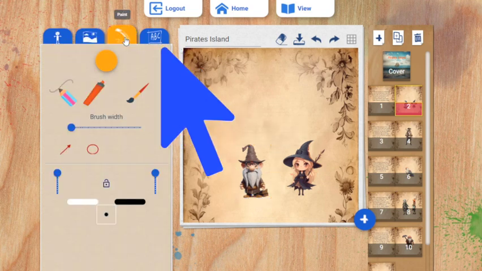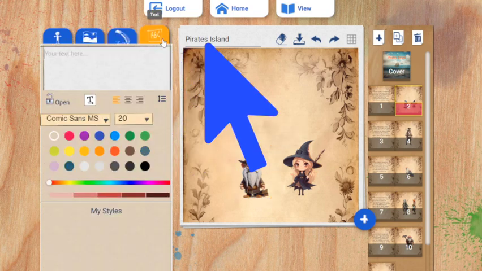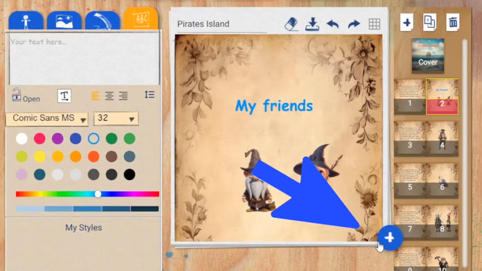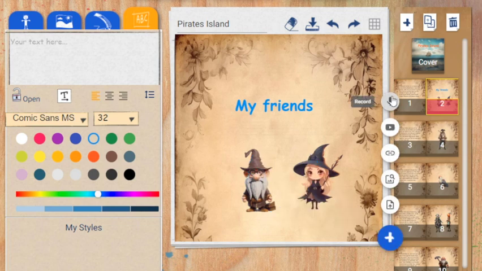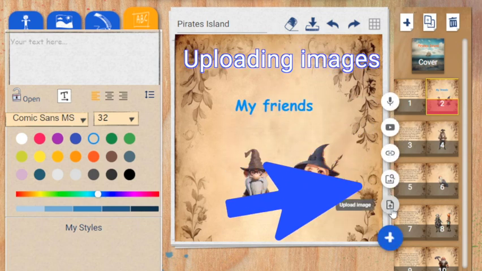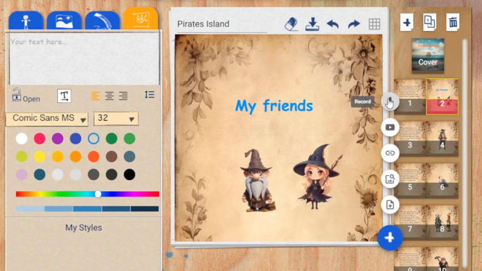Here we have drawing tools. And here is the text editor. We can choose a font, color, size and change the story or add our text to it. The blue plus button allows us to add special things such as recording a YouTube video, links, uploading our images and search for images online.